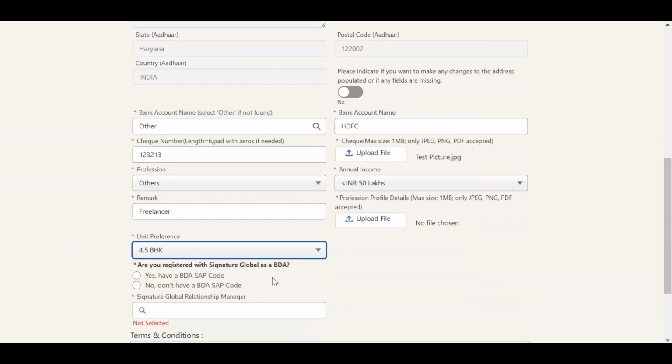When selecting unit preference, consult carefully with your client. Please note that once the EOI form is submitted, this preference cannot be changed during the priority generation phase or on the day of allotment.